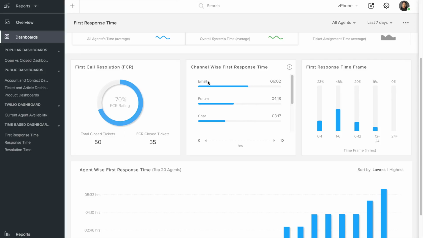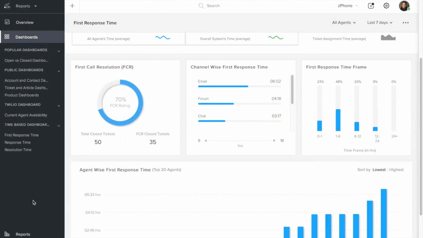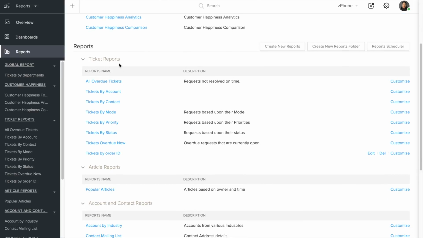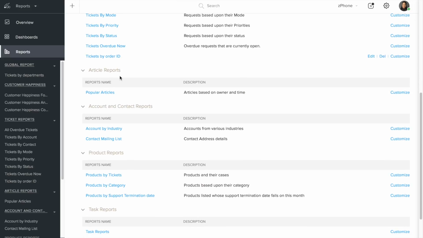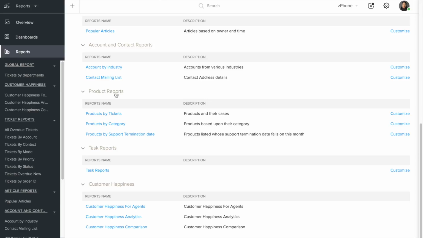So, what happens when you want to track other metrics that matter to your business? Well, you have the built in reports for that. Just head to the reports option in the side menu, and this pulls up a list of built in reports classified into different categories. You have the ticket reports, article reports, account and contact reports, product reports, task reports, and customer happiness reports here.